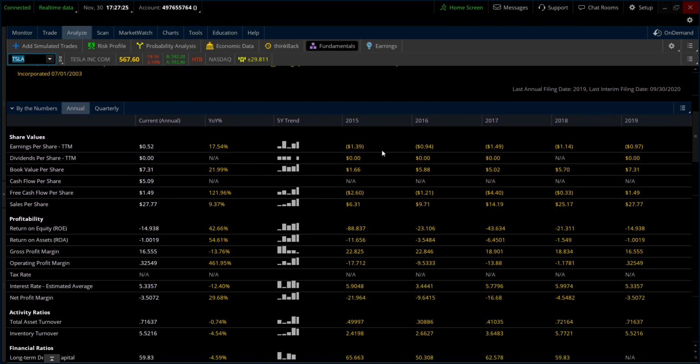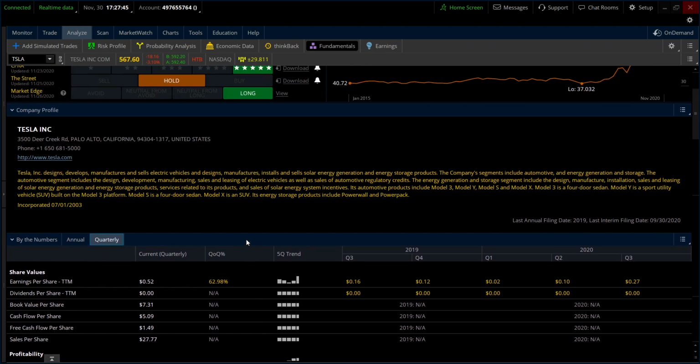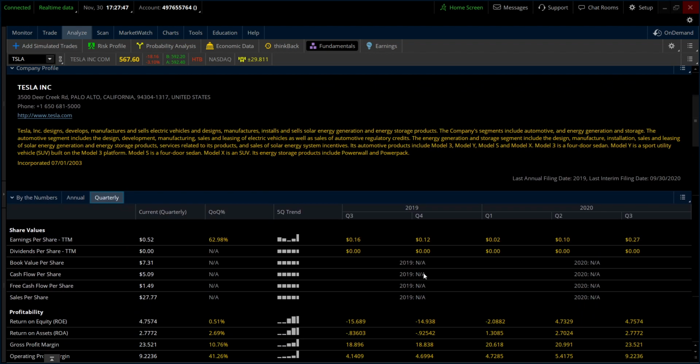But this will show the financials, rather than going all the way to Yahoo Finance or whatever source that you use. This shows everything from financials. We will go over these terms and what I look at when I want to invest in a stock long term. You can do annually, quarterly, but this is a really great tool to have.